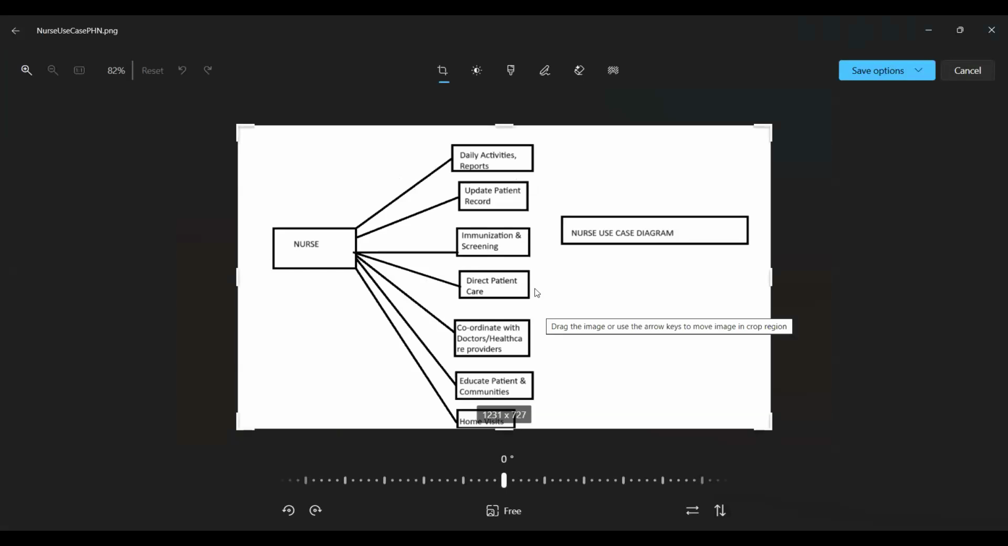Now coordination again, they might be picking up the phone or typing an email, but again, that happens outside the system, right? So that one you can take out as well. Now it is an activity for the nurse, but they are not doing it within the system. Educate patient and communities, again, those are happening outside the system as well.